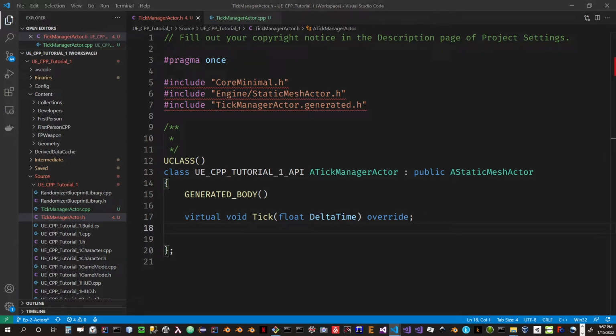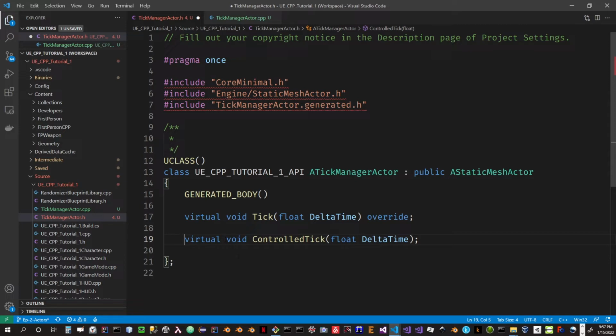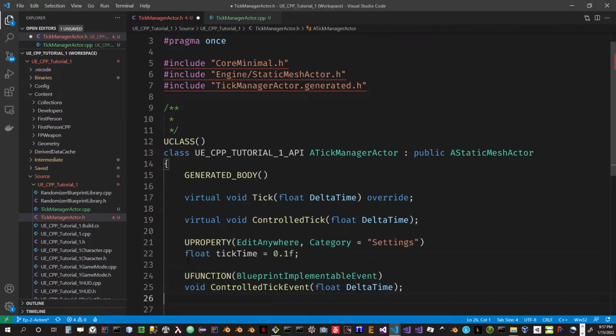We also are going to create our own virtual method for our class. Virtual void controlled tick. This controlled tick function is one that we're going to call in order to fire our tick events. And then we need a couple of properties. And I'll just paste these in here, and then we'll go work on the code.